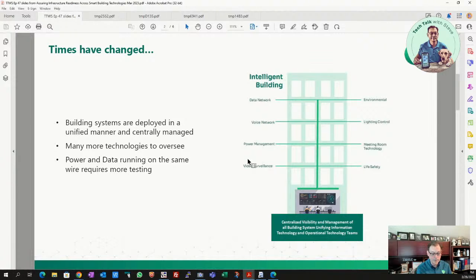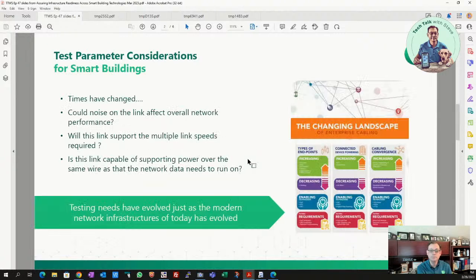So we've got to think about that with regard to the cabling, especially if we're going to reuse old cabling versus installing new cabling. We need to know if that older cabling is going to support what we're going to be running over it. So again, as I mentioned, I kind of got ahead of this slide. The times have changed. So can the noise affect the link on the overall network performance?